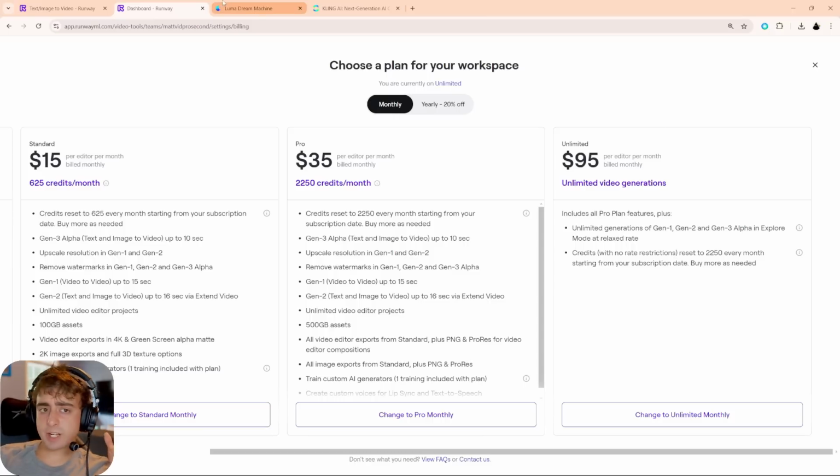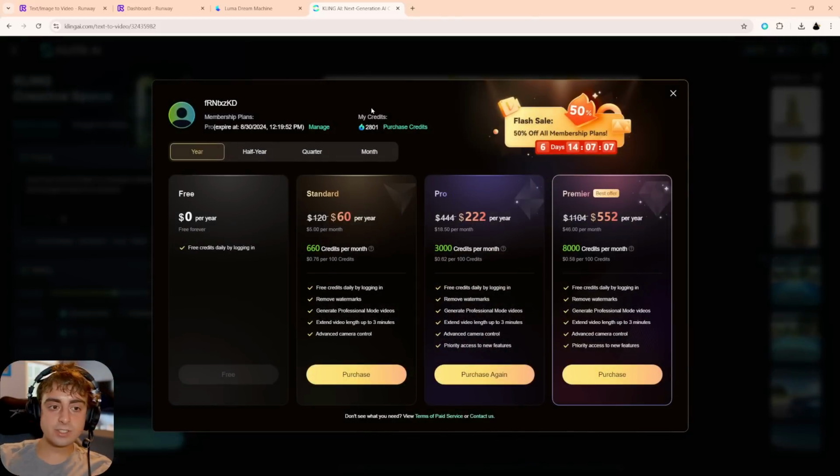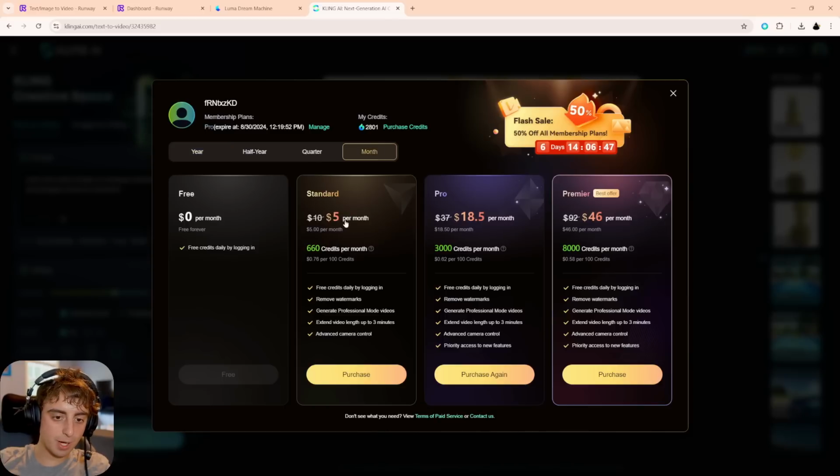And also, I gotta say, comparing the pricing between all of these generators, Kling is definitely going to be the best bang for buck here. For Kling, you're getting at least 60 generations per month on the standard plan, which is only $5 per month. And then you're getting way more for $18.